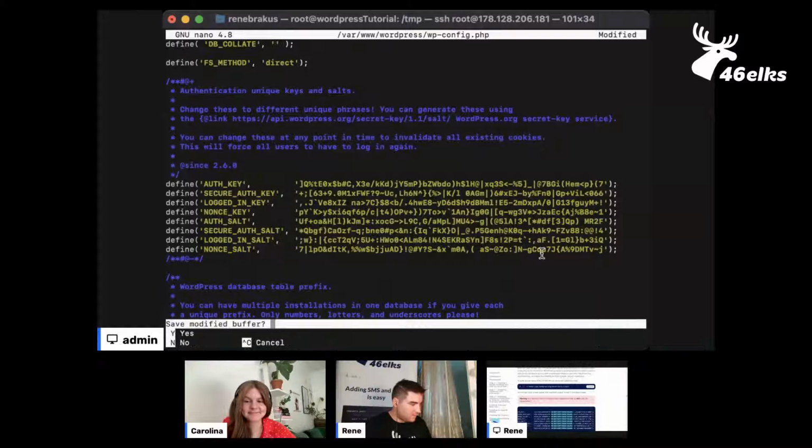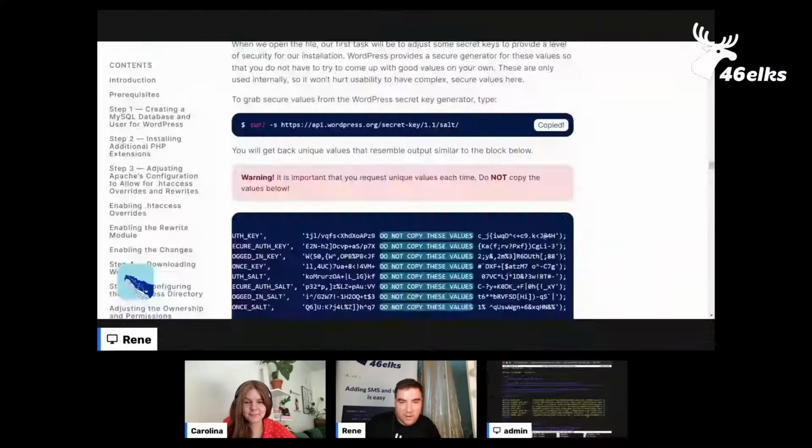Okay, Control X and yes, save. And we will restart the whole Apache. Again, that's always a good thing to do. Fingers crossed that it's going to work. If not, we're going to explore why, but we learned a lot. Let's type in the IP address.